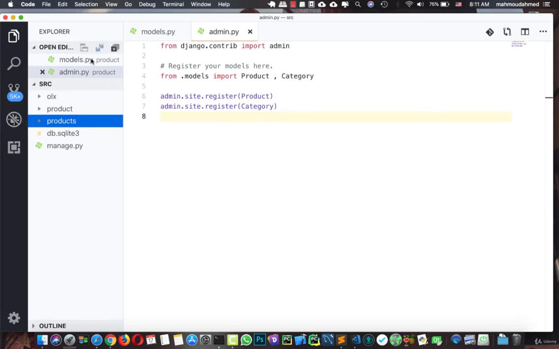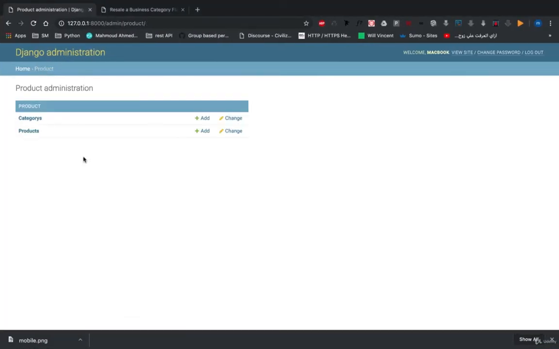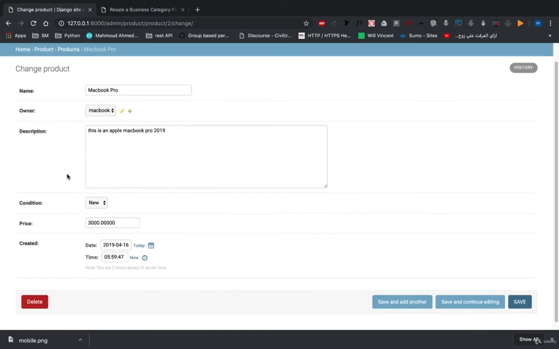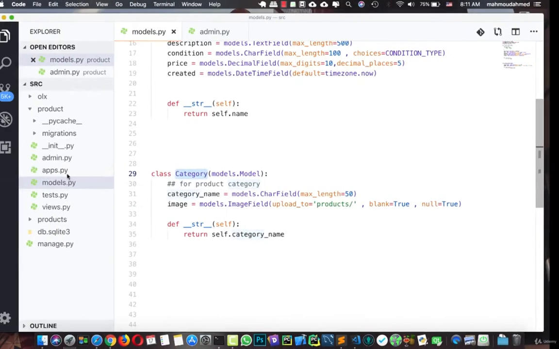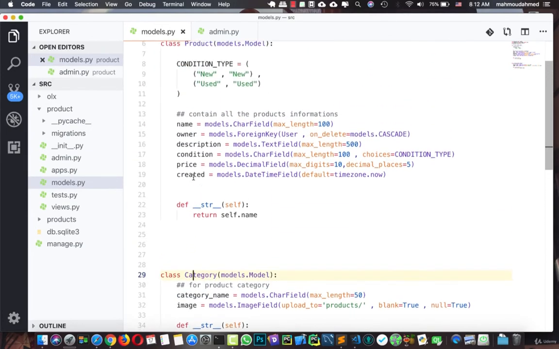So now we've added our categories, but in our product there is no category. So from product you cannot define a category for this product. So we need to fix this. We need to enable the user to define the category from the product. So here we need to add the category.